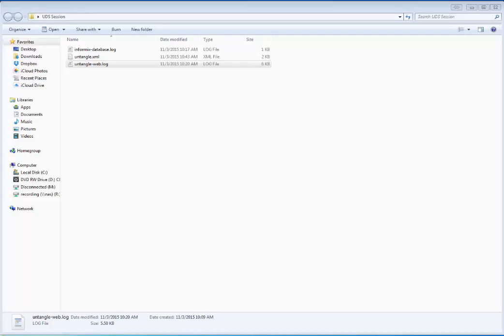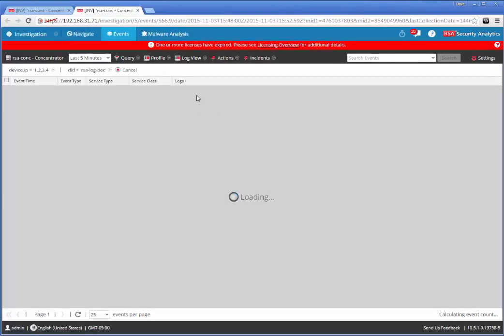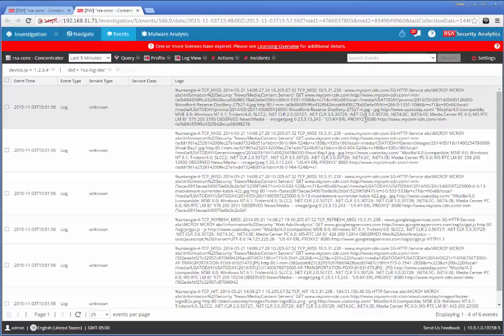If we wanted to take a look at how this has now been processed by Security Analytics, we can simply jump into Investigator. And remember, I had put 1234 as the device IP. Go right in here, we see the 6 logs. Right-click on these and take a look at them in log view. And then we have the logs here. We see the %untangle -4 -tcp miss.